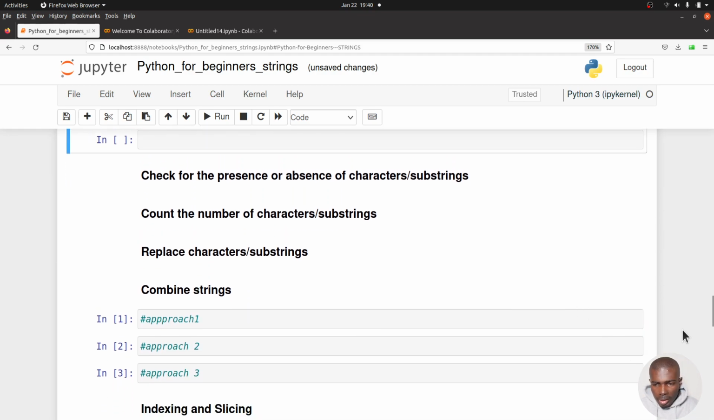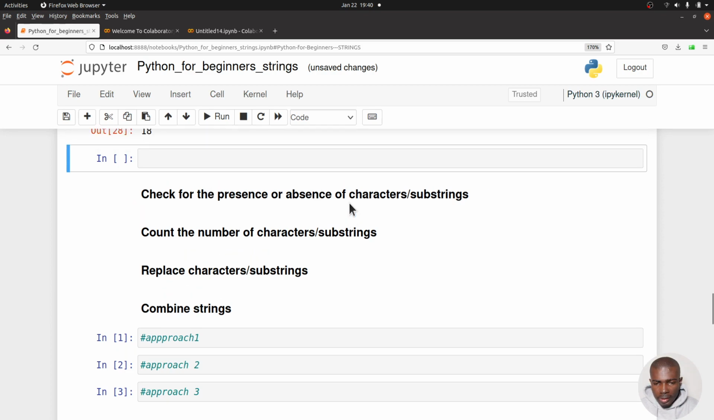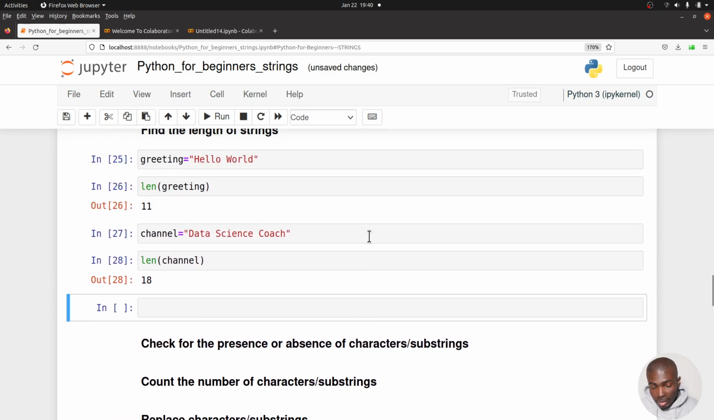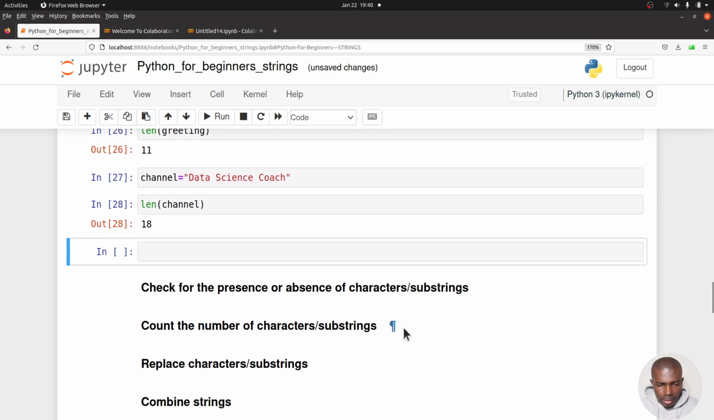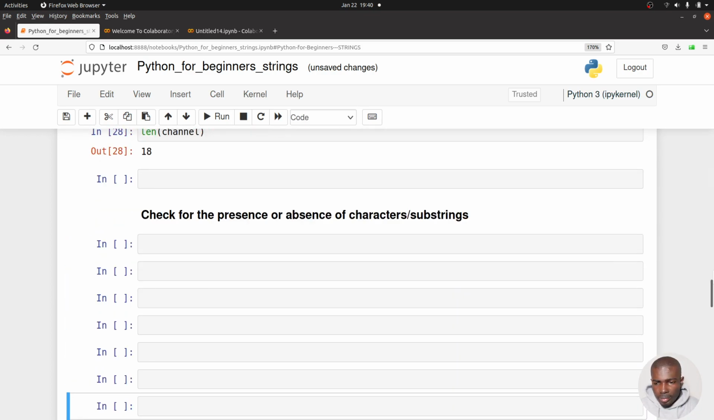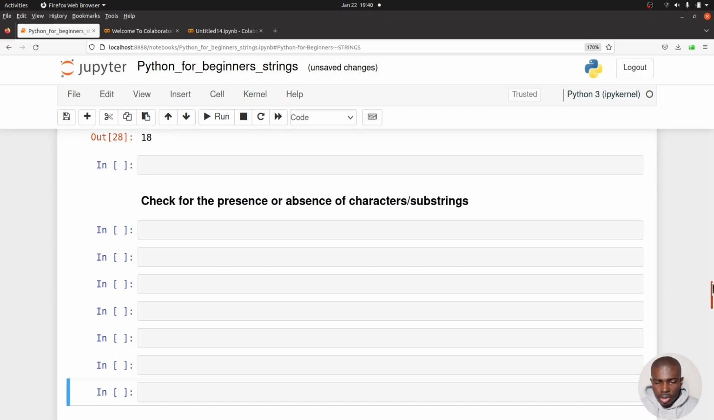So let's look at another thing here. Here we have check for the presence or absence of characters or substrings. We can also do that in Python. So let's look at it. That means that if we have our string, we can check if a character is present in it, or if some substrings are present in it.